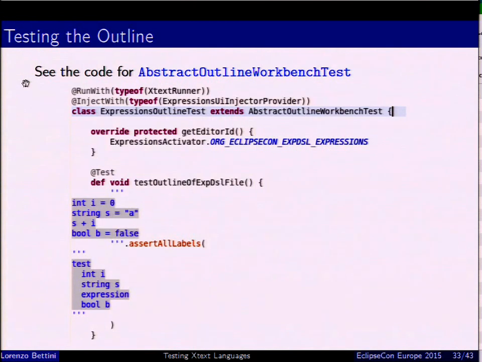Unfortunately, there is not a base class, so I implemented one. You can find that in the code of the example. And with this base class, you can test the outline as simply as that. Given this input file, I assert that the outline is like that. It's a string representation that also highlights the structure of the outline tree. Just as simple as that.